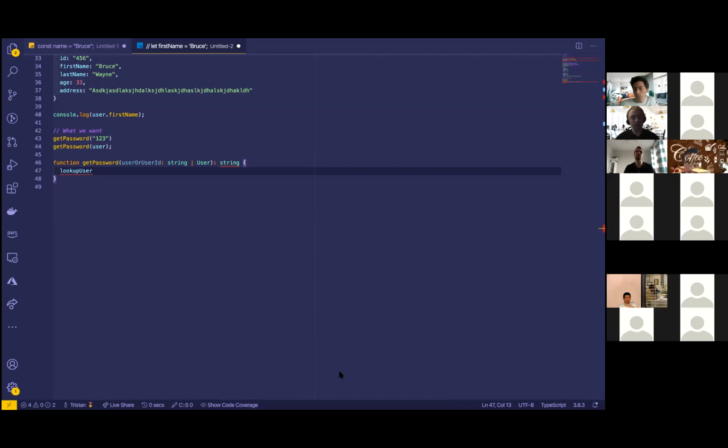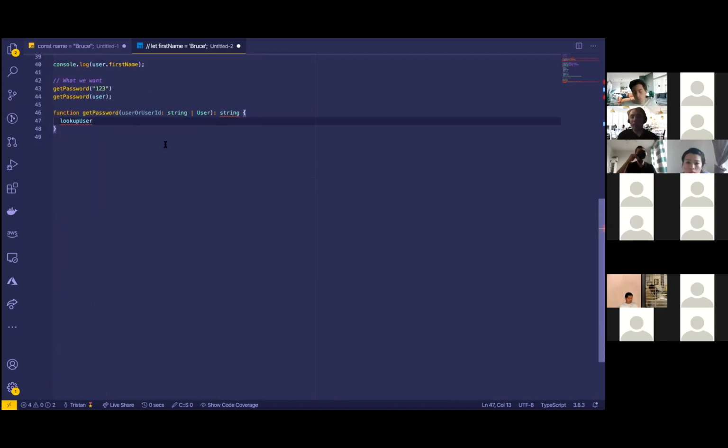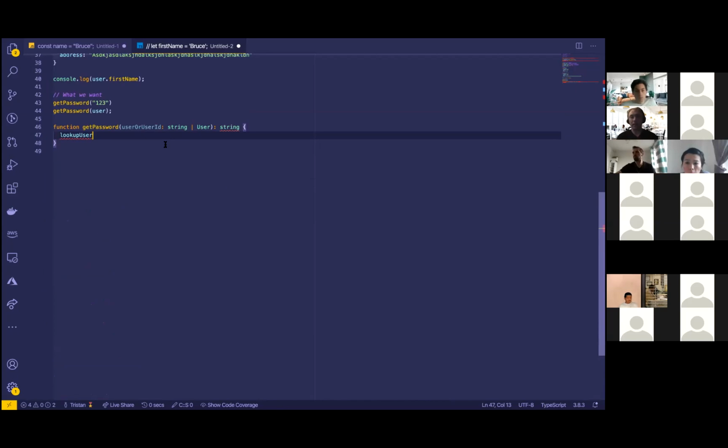The browser cannot read TypeScript. I'll repeat that. The browser cannot read TypeScript. If you tried to load a TypeScript file in the browser, it will not work. What we need to do, and we'll get to this later today, is we need to transpile. We need to take this TypeScript code and convert it into JavaScript. And that is a process that we will go through.